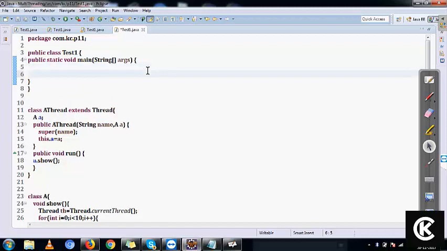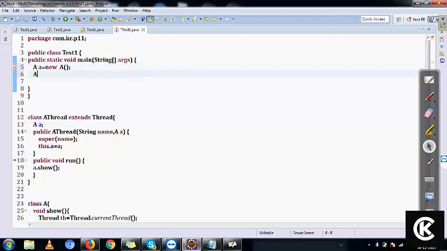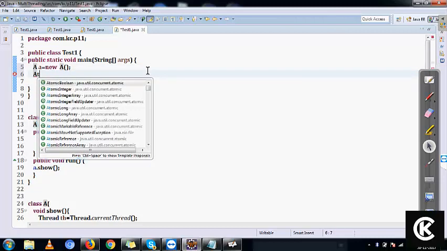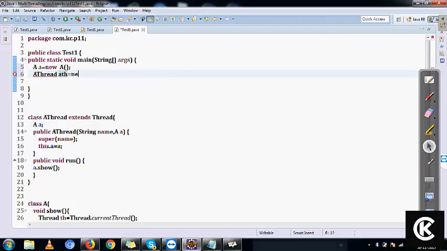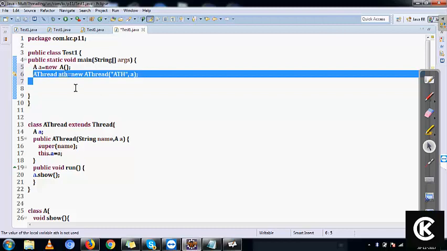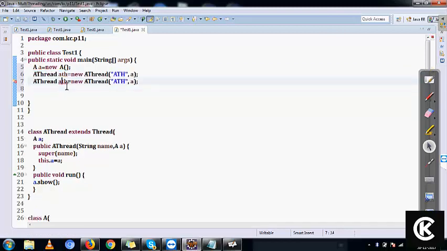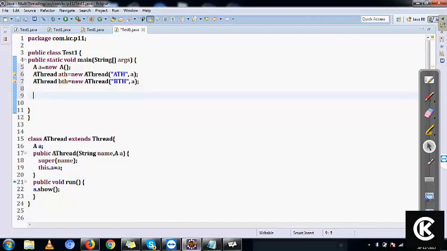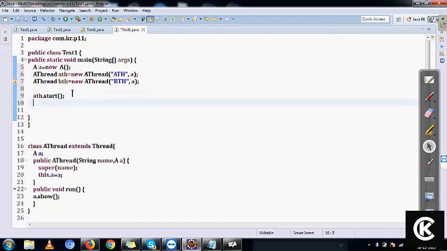Now I'll create a = new A, so one A object is created. Then AThread ATH = new AThread, and I give the name ATH. The resource a is shared. Then from the same class I'll create one more thread, BTH, with the name also BTH. Then ATH.start and BTH.start. These two threads are created with the same resource, and the thread objects are created from the same class.